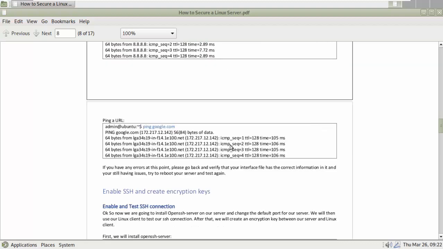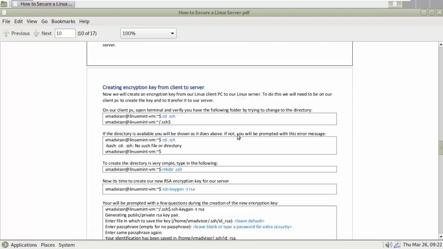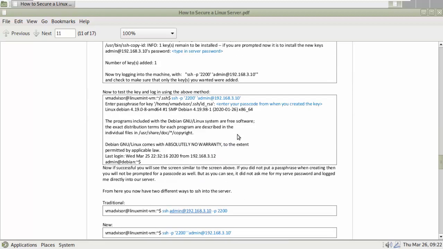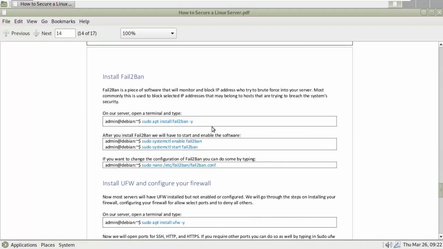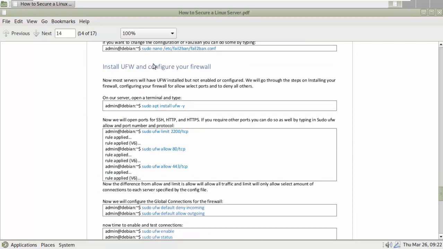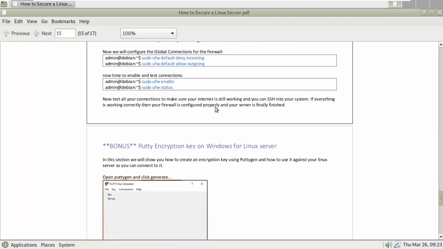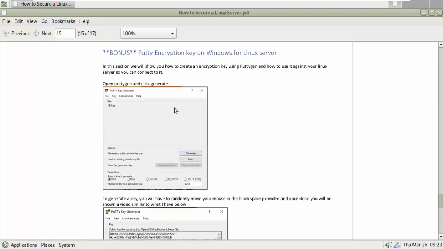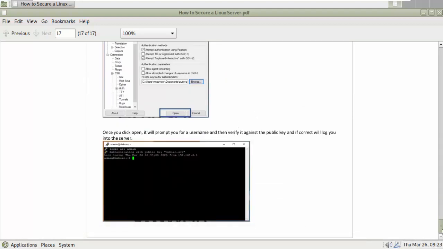And then after that, we get into our SSH encryption keys and how to make that. And then we get into extra security features to stop DDoS attacks and no spoof. Installing fail2ban, installing your firewall or configuring your firewall if you already have it installed. And then how to do your encryption with Putty. So a lot of it is very straightforward.